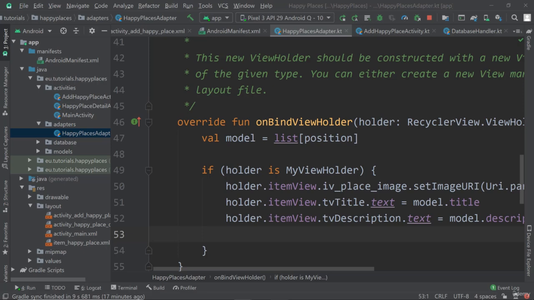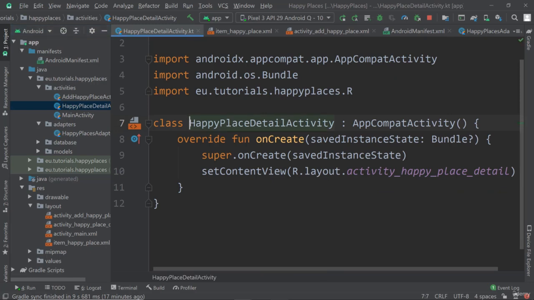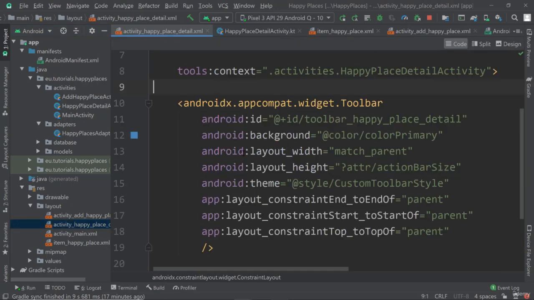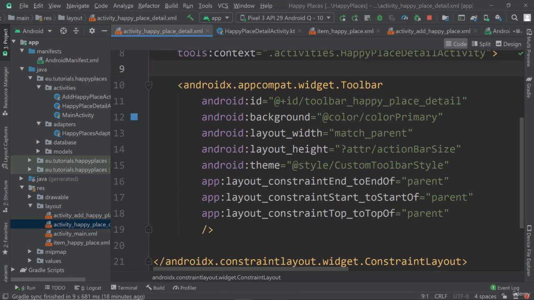In order to do that, what we need is, first of all, of course, the activity that we want to go to. And the activity that we want to go to is our happy place detail activity. All right, so once we want to go on that one, we of course want to also implement that activity. So we need to prepare that. And therefore, we have this activity happy place detail XML, in which we currently only have the toolbar. So let's style that a little bit.